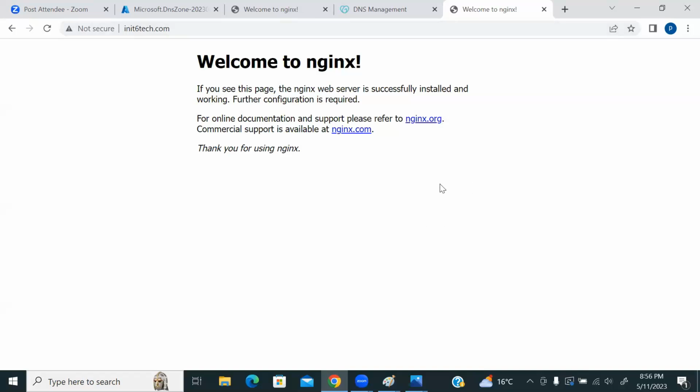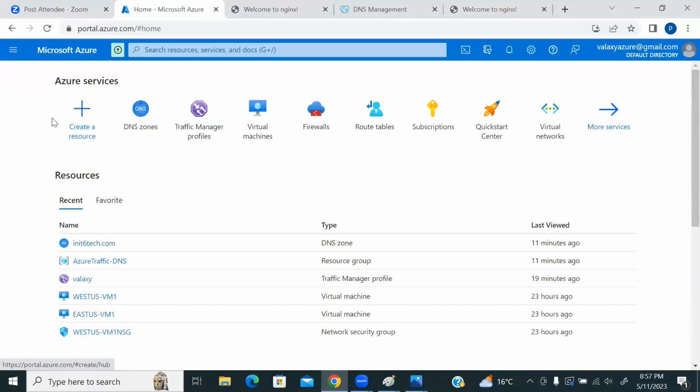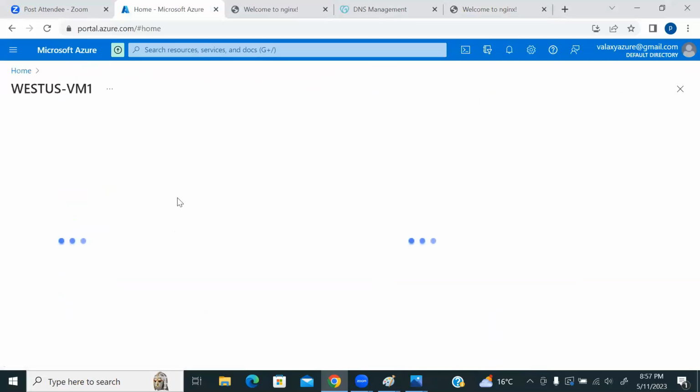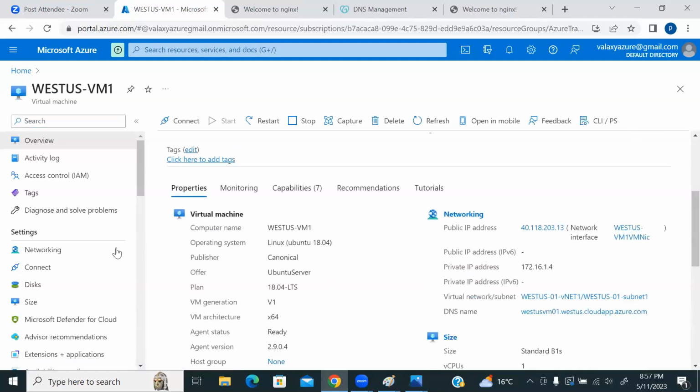So now, how to find which region the website is being accessed from? I will show you. Let me connect to the virtual machines. A small change we need to do. I'll log into one of the machines.